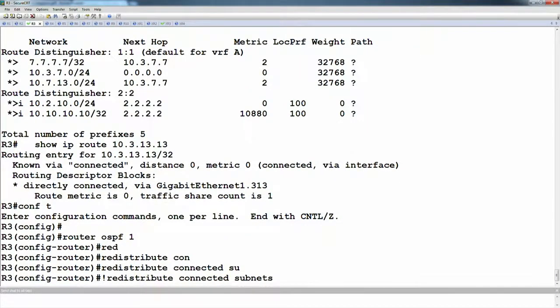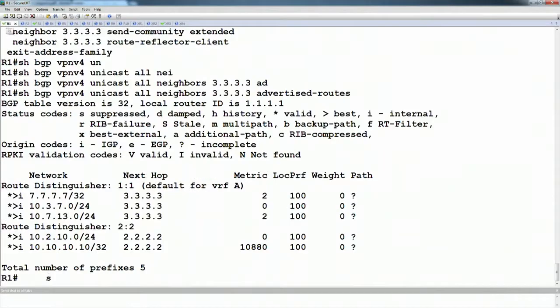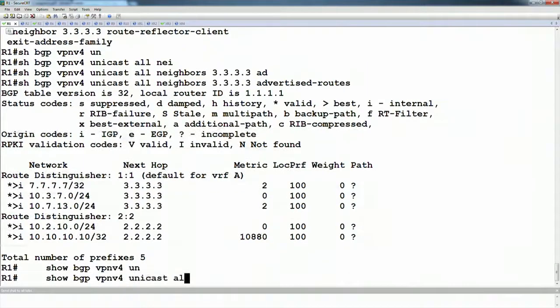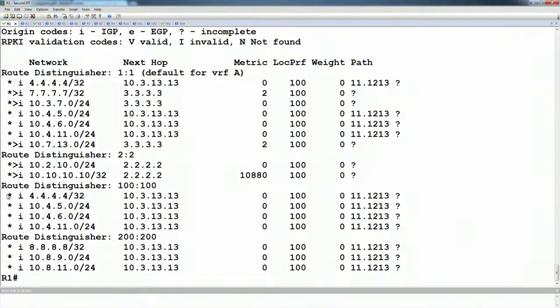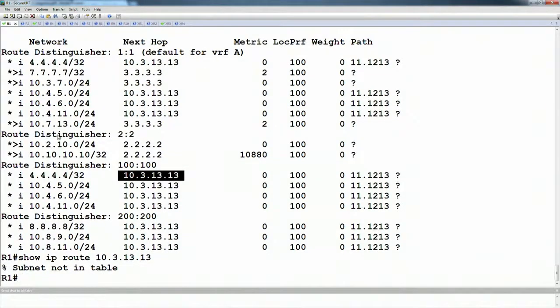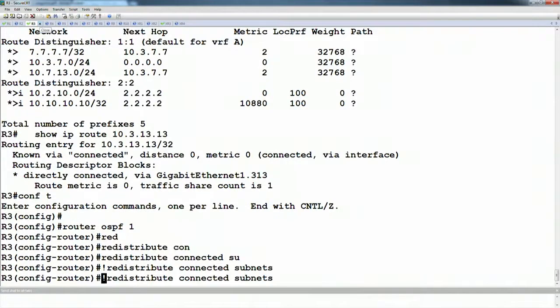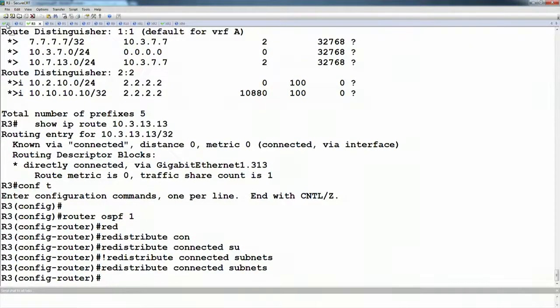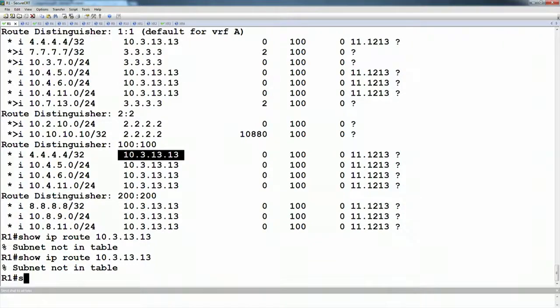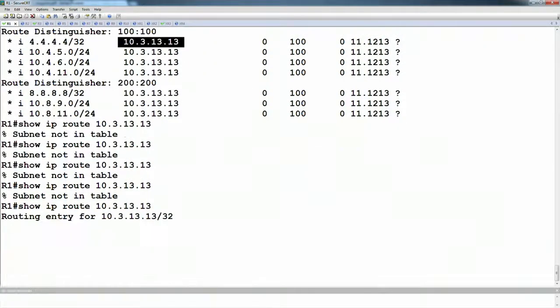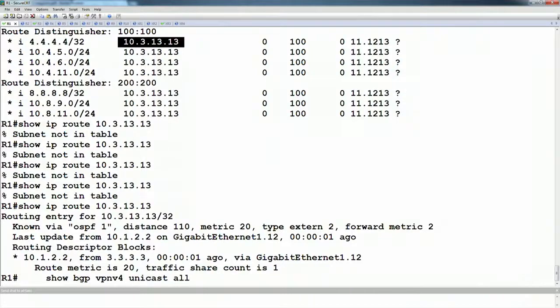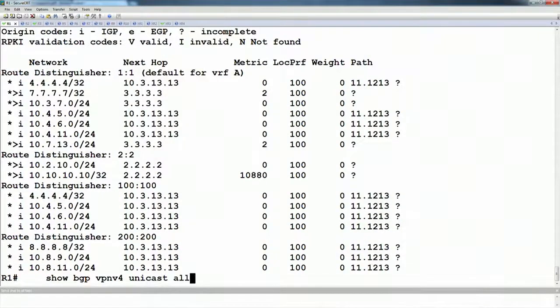Before we do this, let's go over to router 1 and look at show bgp vpnv4 unicast all. We see that we're learning the routes, but they're not best paths. You can see that there's no greater than sign there. Right now, the next hop is 10.3.13.13. If we show ip route for 10.3.13.13, there's no route to it. So router 3 does a redistribution here of the connected prefixes. Now router 1 should know the route. And if we then show bgp, this should satisfy our condition for the next hop.